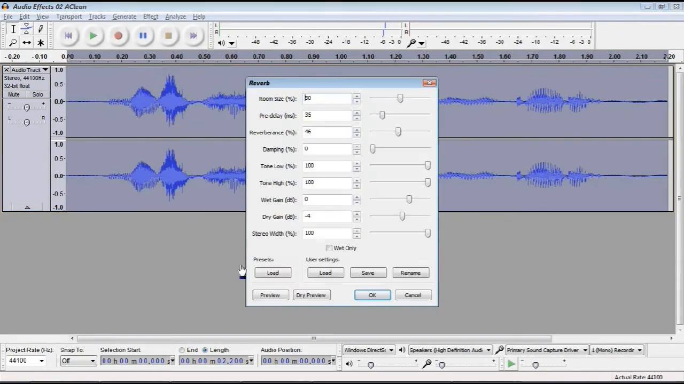Much better. So yeah, that's all the settings you have here. Different combinations can give you a very different sound, so experiment.